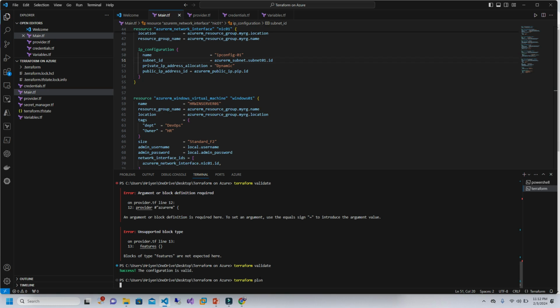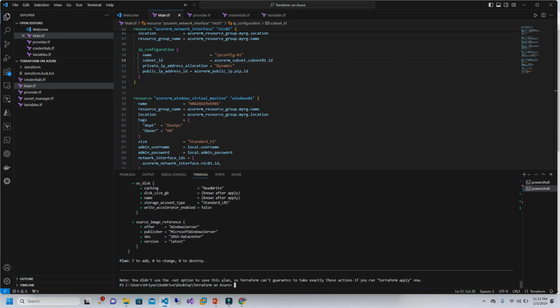It is taking time. Sometimes you just need to wait for some time. I don't know why it's taking time, but anyway. Oh my God, it is taking so much time.